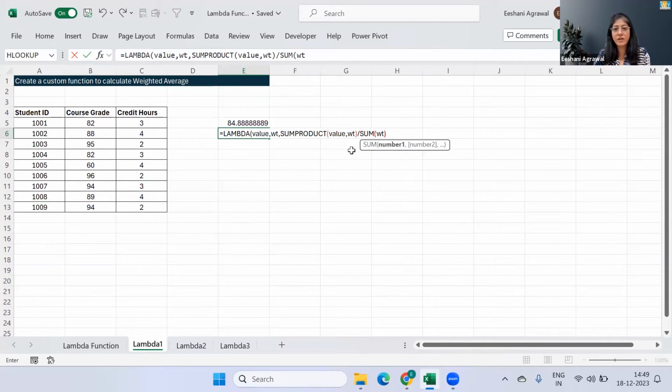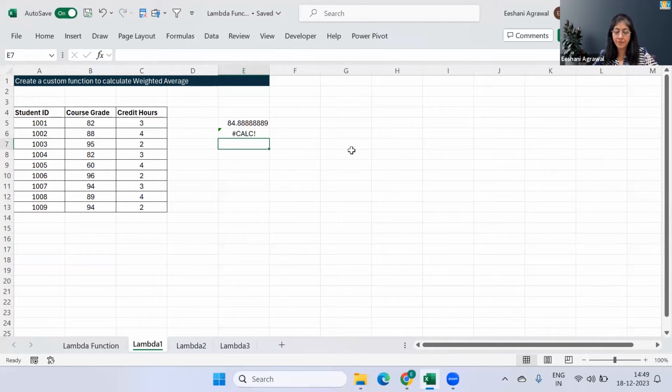So these variable names could be anything. Once this entire thing is complete, I'm going to close the Lambda function and press enter. Now, when I do that, we see that we got a calculation error. Why? Because there's no input, there's no reference that has been given to this function to do the calculation for us.